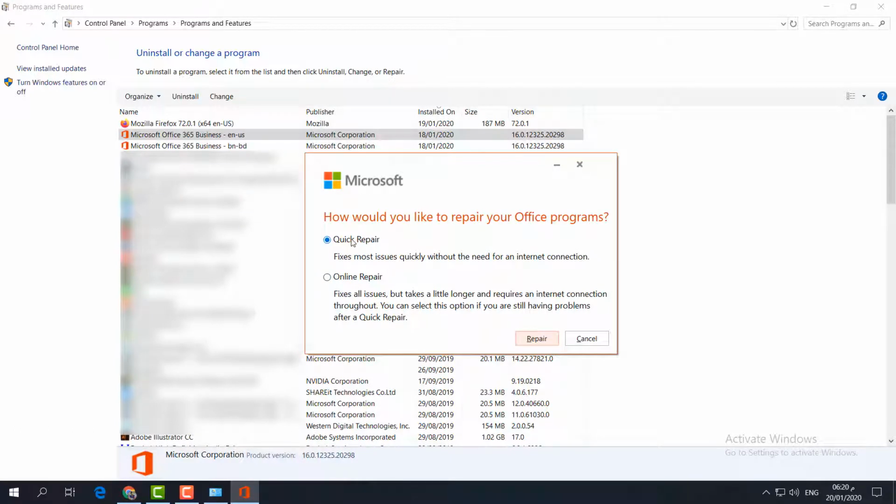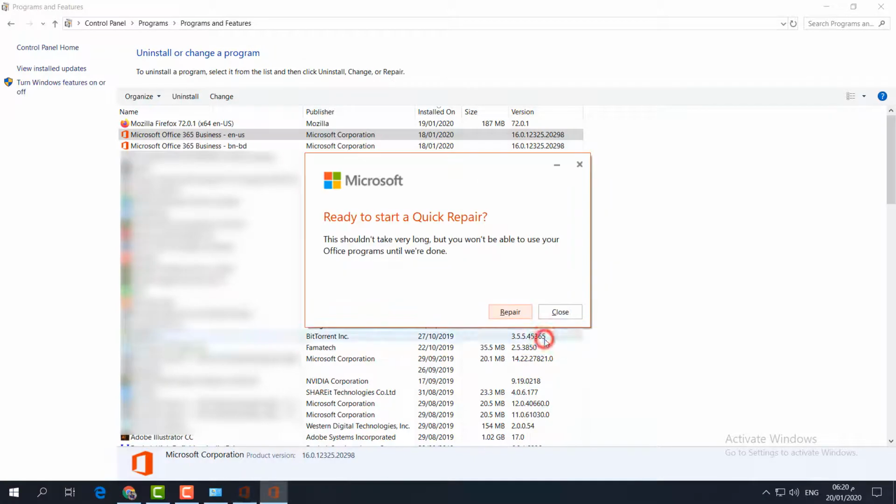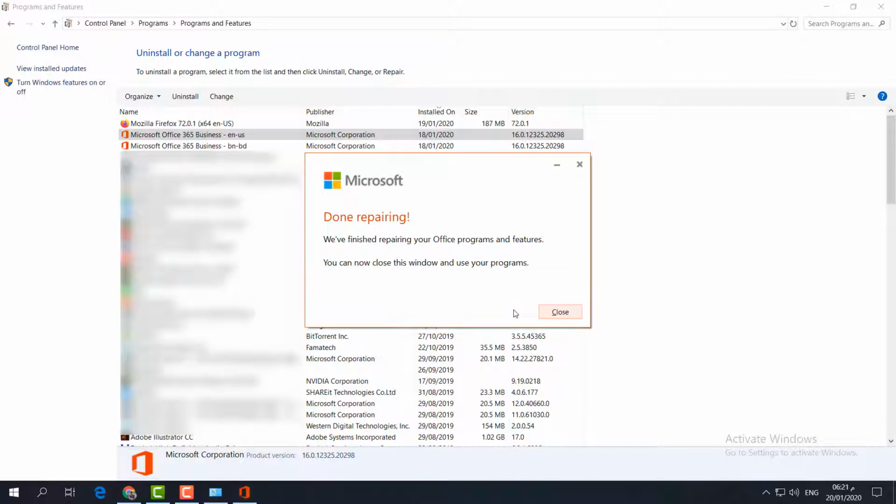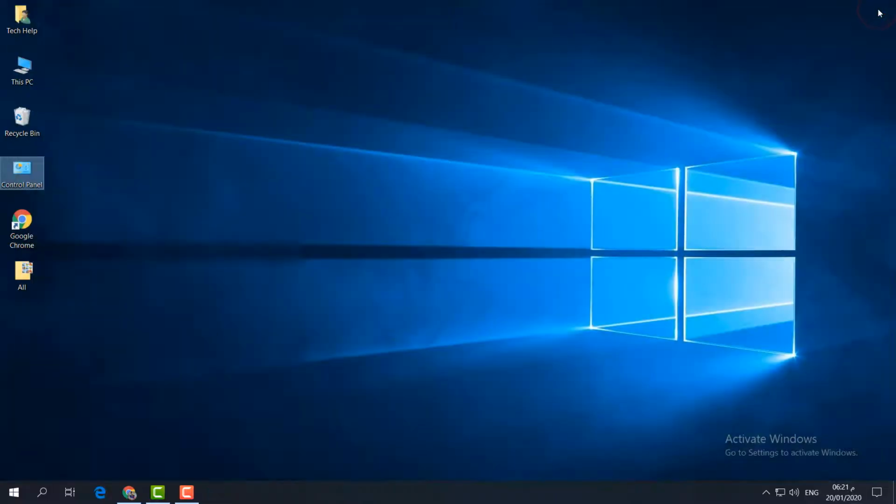So I'm going to choose quick repair here and then click Repair, and it's going to again give you a message to repair. So obviously you have to click Repair, and then it's going to repair all the issues in your Microsoft Office product. And after that, it will give you a message that your repair has been done successfully. Now you can see finally my Microsoft Office repair is done. You can see this message here, done repairing, and close. So now if you open any Microsoft product, try it, is it opening or not? If it is not, let me share the second step.